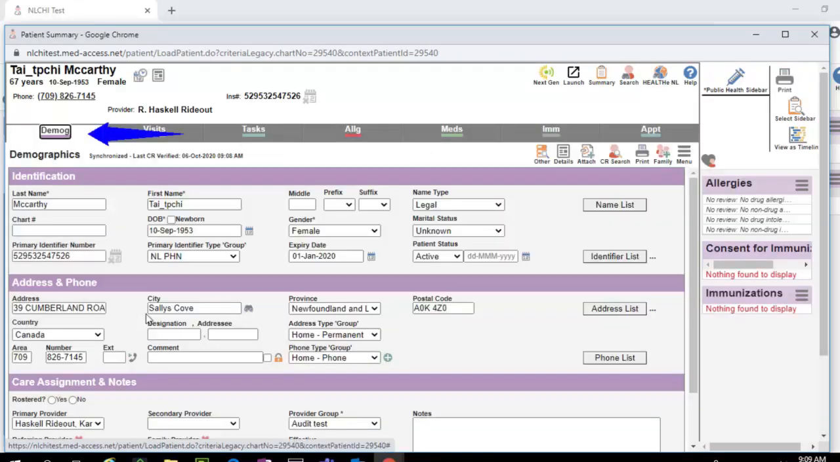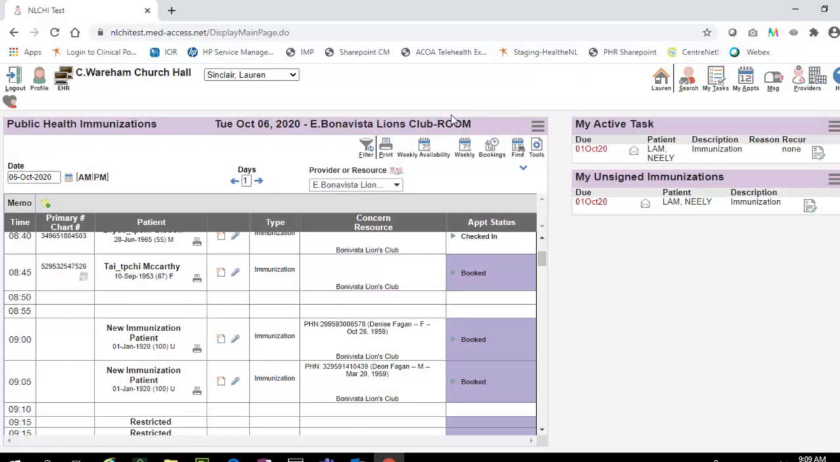Click the Demographic heading to display the patient's demographic information. Click the X in the top right corner to close the patient chart. Identify the patient's name on the daysheet list and click the green arrow in the Appointment Status column to advance the appointment status from booked to checked in.